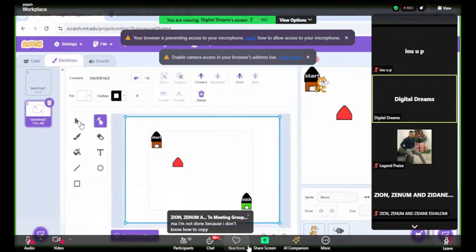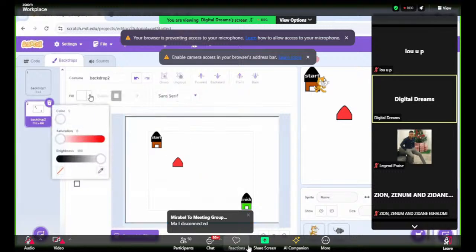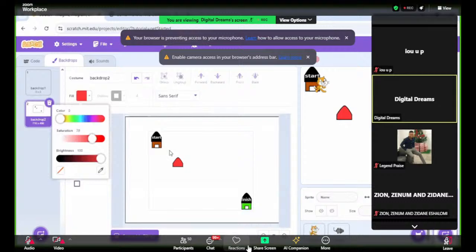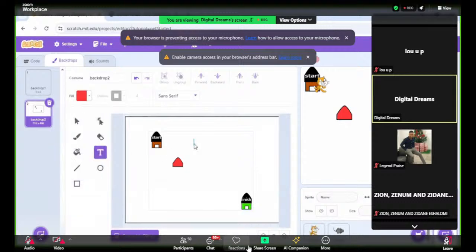So now someone asks how can I reshape my text? Let's click on text and type in something. Let me choose a color so you see what I'm typing. Now I want to type in something. Let me type in scratch. Okay. Now I want to resize it. I want to change the size.